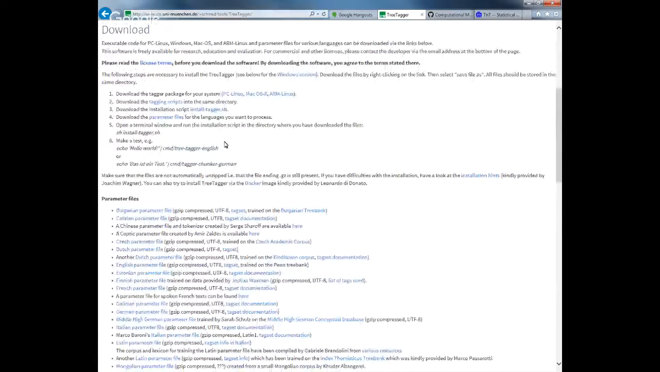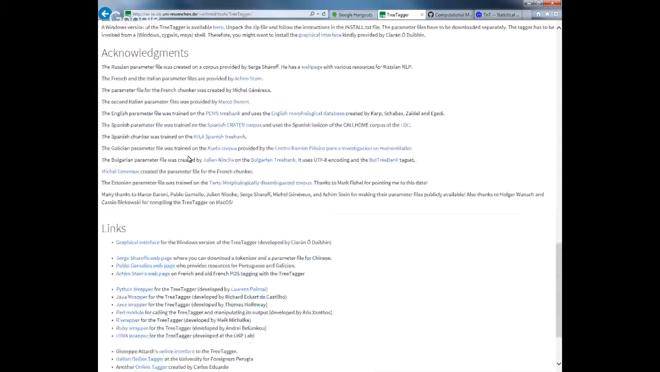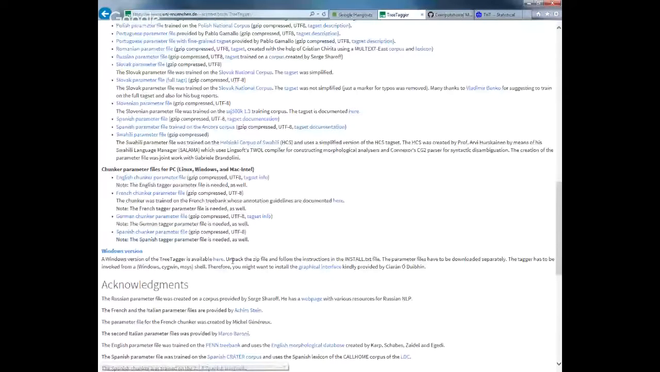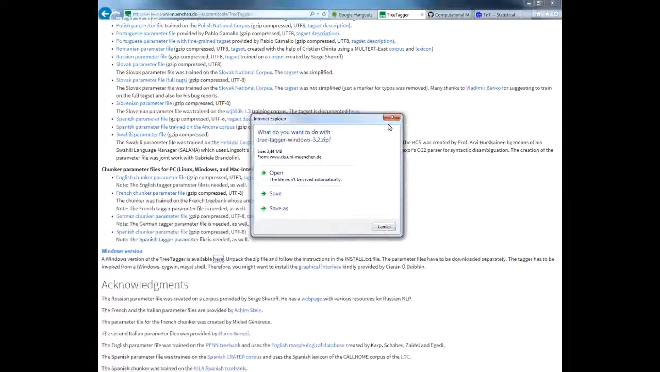We are going to use the Windows version you can see here, which also includes a graphical interface. So this part of the lecture will be very practical. I'm going to show you how to download things, and arrange them properly so that you can run it. Yeah, do all of that. So now I'm just going to save this file with the Windows version of the TreeTagger.